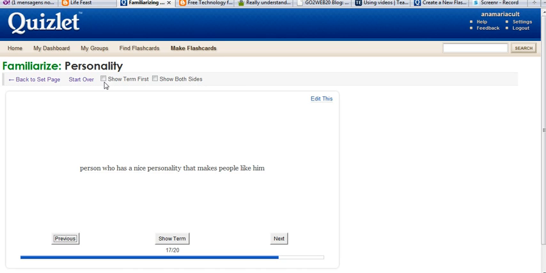Something else you can do with the flashcards when you show the term first is use them for repetition. Charming, moody, independent, jealous, competitive. Okay, so you can also use the cards for repetition purposes.